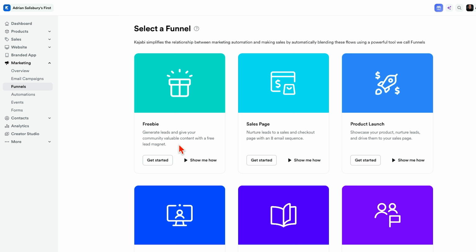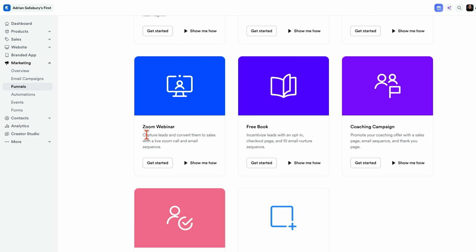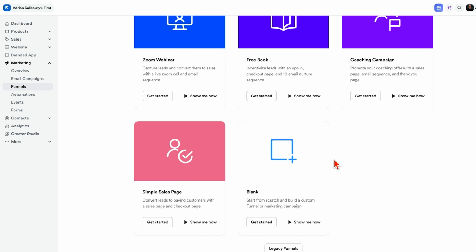You want to generate leads, give your community valuable content with a free lead magnet. Maybe this is a sales page. So this is nurture leads to a sales and checkout page with an 8 email sequence. It's going to give you all this. It's going to build these emails out for you. Product launch, a Zoom webinar, a book, coaching campaigns, simple sales page.